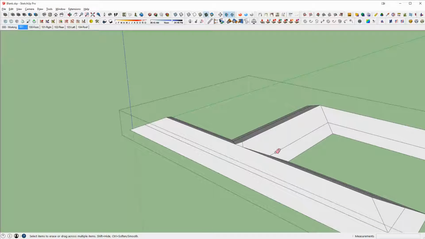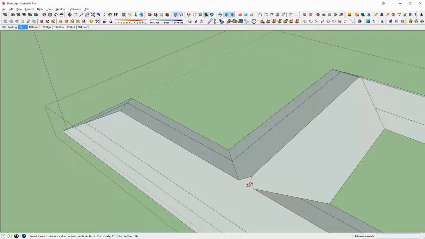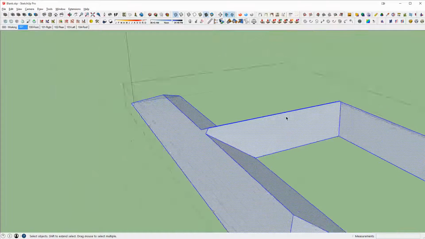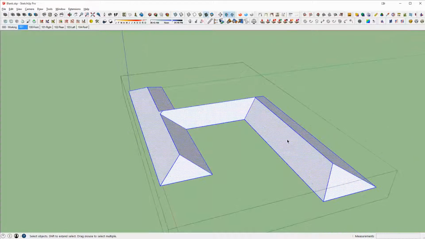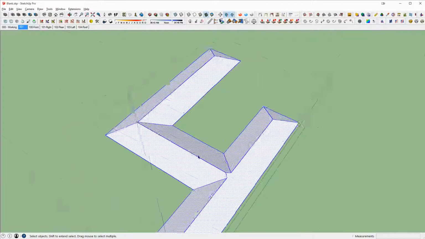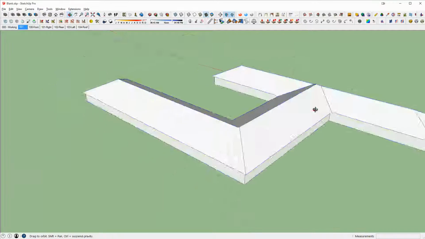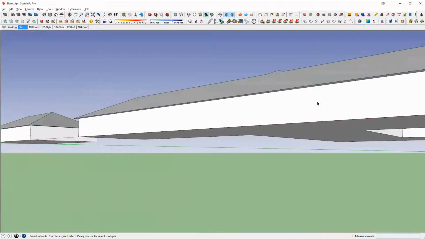And now we would go through and clean up these lines. I actually have a command that does it for me, and we'll get into that command in a little bit. So now you can see that we have a quick way of building roofs.